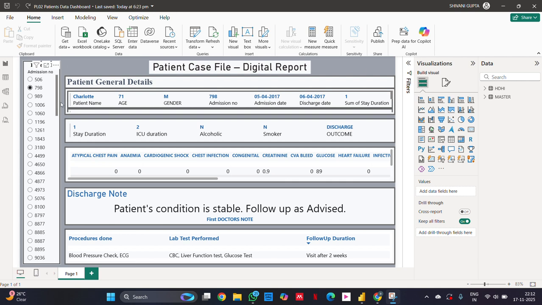The first section displayed here includes the patient's name, age, gender, admission number, the day of admission, the day of discharge, and the stay duration. These fields are placed at the top because they are the first elements any clinician or doctor needs to verify when they are reviewing a case file.